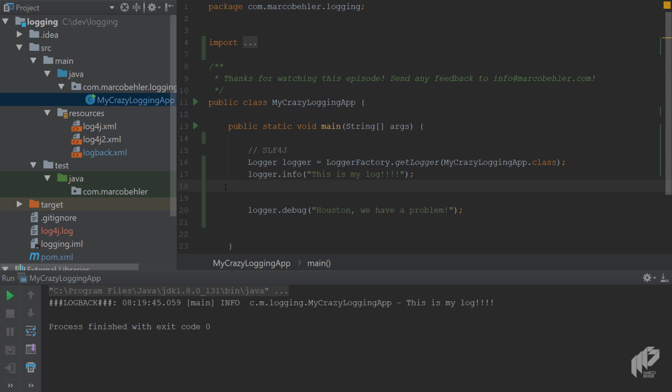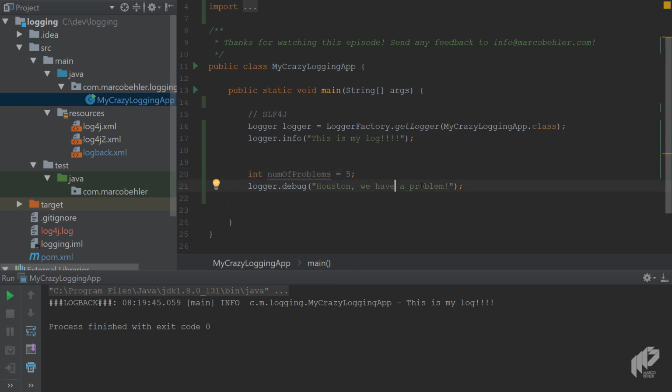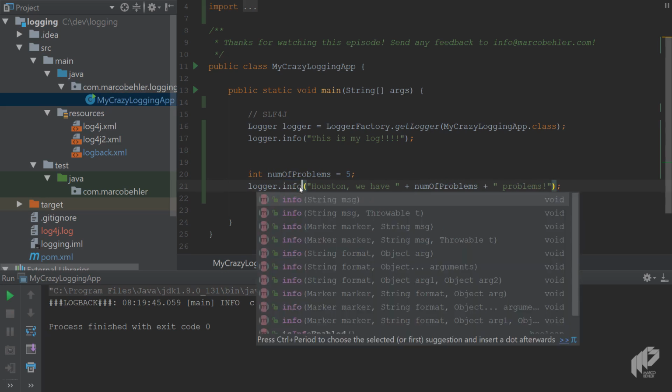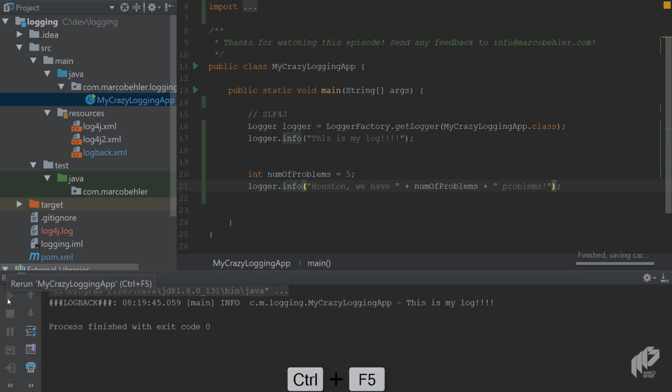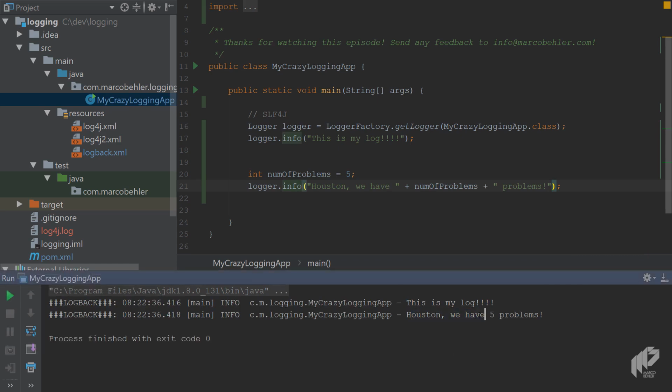Now that was the first point. And the next point has got to do with how you build these messages. Just imagine you don't have just one problem, but you have a number of problems. Let's say you have 5 problems. And then you'd have to do something like we have, and then plus the number of problems, another plus, problems. And then put it back to info, just so we can see it. Run the program. And exactly, "Houston, we have 5 problems."